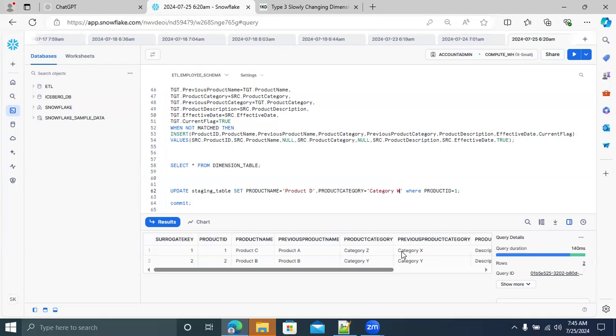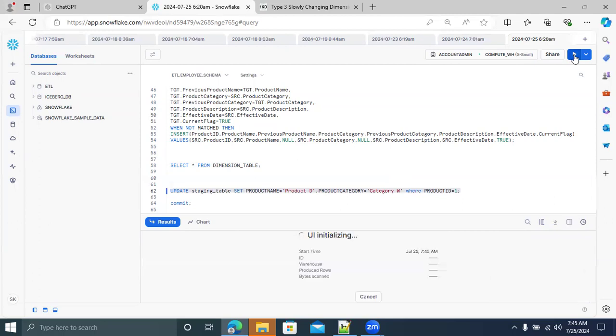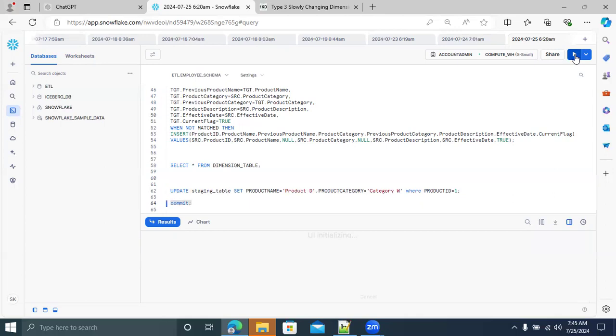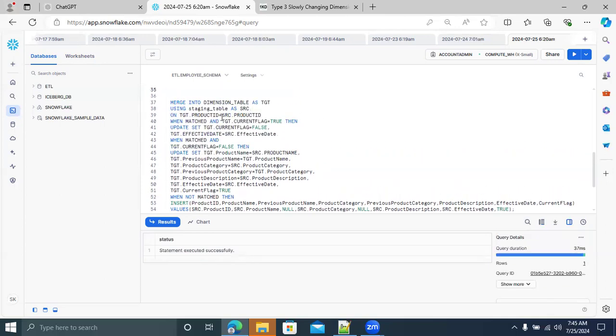That's why I said you can maintain only a finite number of history in SCD type 3. If you want to give it a try, you can try like this. Just update it. Now you can see, right? And then just commit it. If you commit, the transaction will be successfully completed. Okay, now everything is good. Now run the merge statement again one more time.